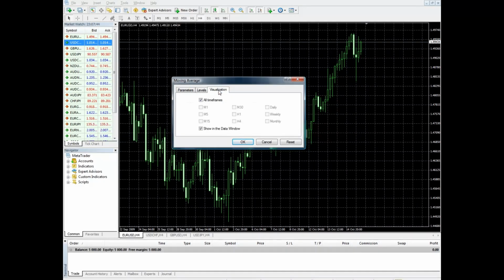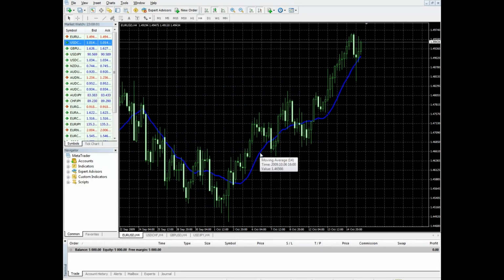Okay. Let's set the visualization to all time frames. Levels we're going to ignore for now. Go back. And there we have it. Nice moving average. And as you hover your mouse over it, it'll tell you the period. And you can also see the value of the moving average at any particular time, which is also very useful.